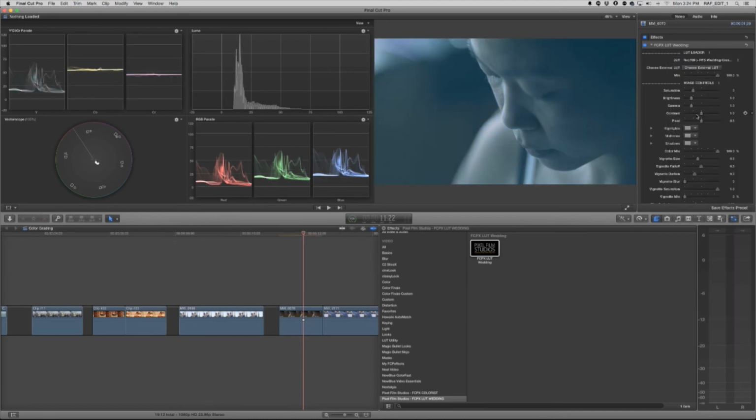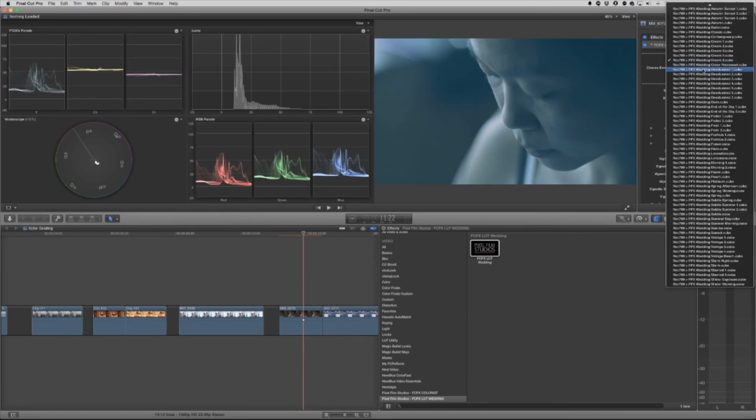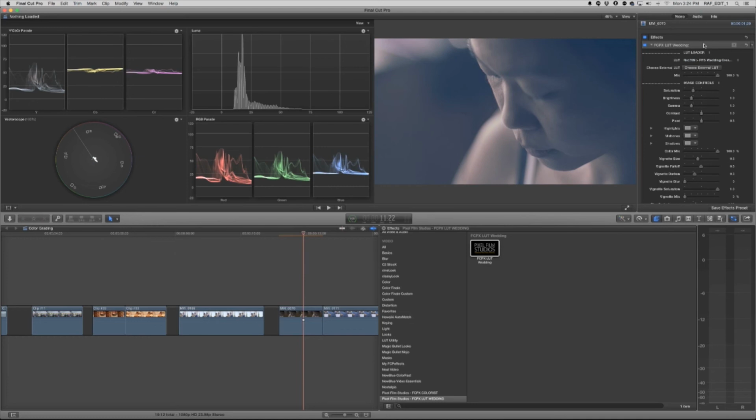Let's go with the Wedding Cream. That just made it blue. Let's go with maybe a different one of those. There you go. So that cooled the image down, gave it a very dark, almost twilight or dawn feel to it. And that's what color grading is meant to do. It's meant to enhance a mood or illustrate a mood within your footage.